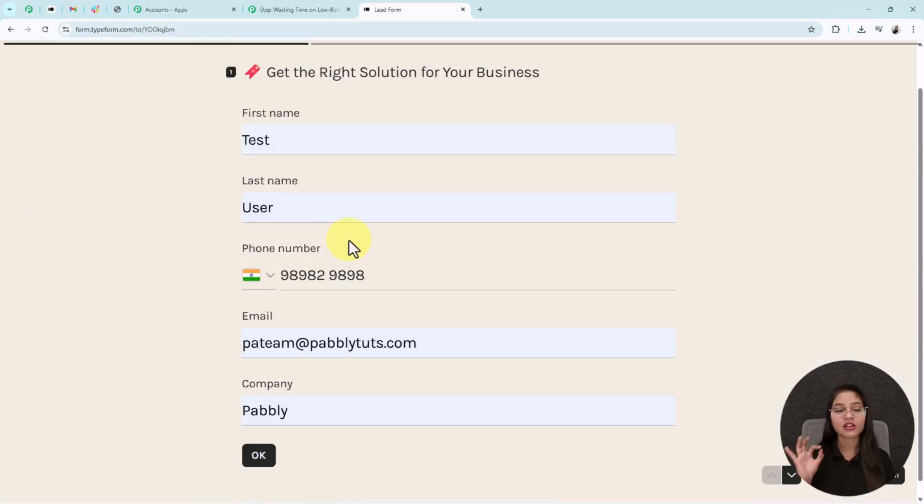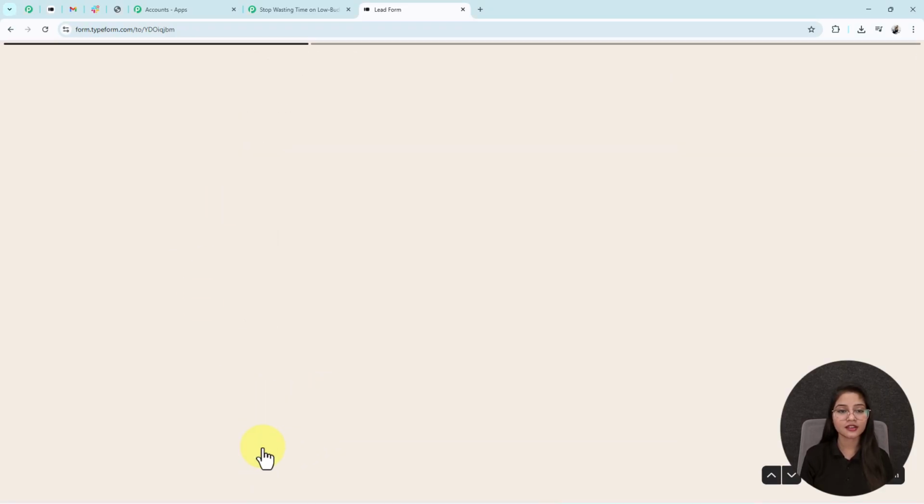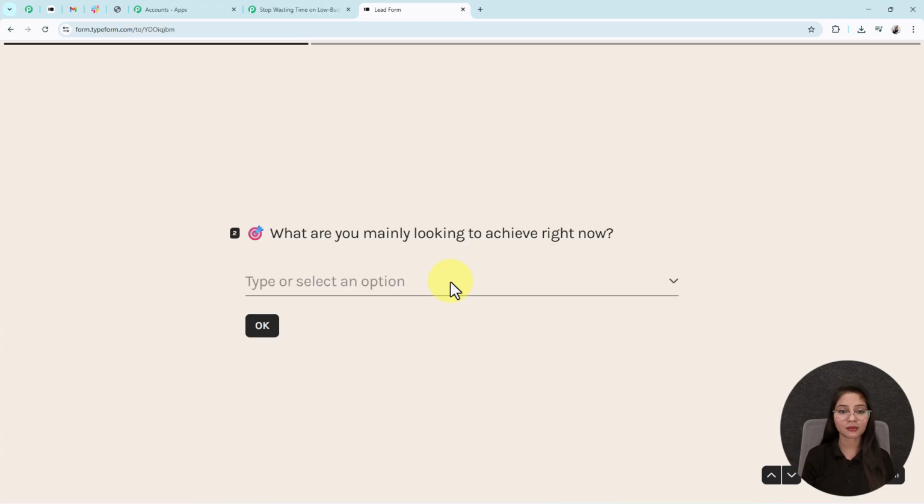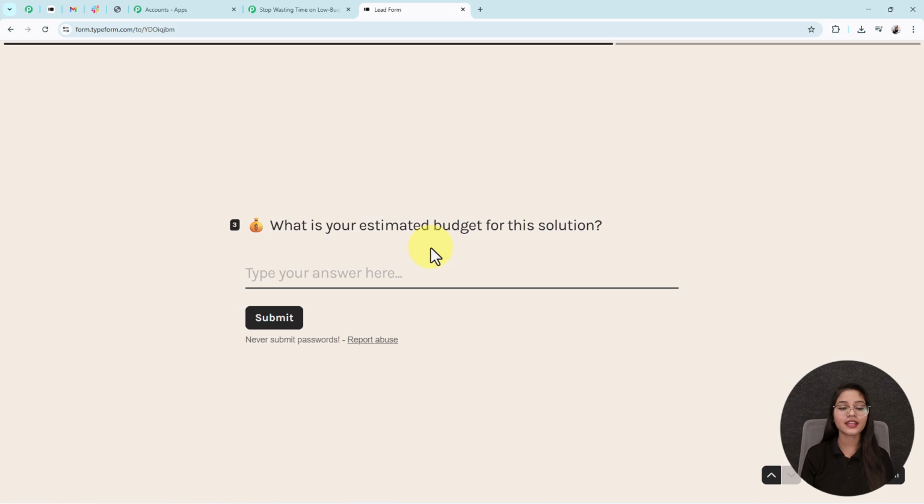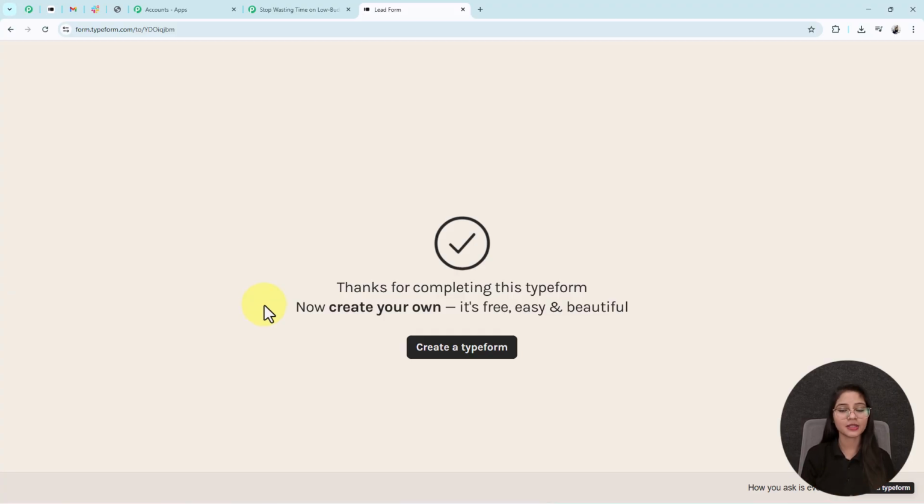Next I have entered all the test details in each of these fields, as first name is test, last name is user, one test contact number, email address, company name is Pabbly. After that I will click on this OK button. Then you can see it will ask me to select my goal that I am going to select as generate more leads. After that, it is asking me for my budget. Let's say I am sending a budget as 3000. See, the form has been submitted successfully.